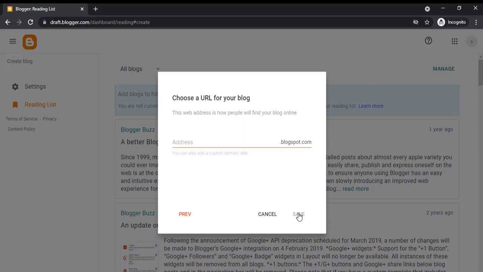Then at this particular place, you're going to put the name of your blog, that is the address. In the title, I put AdSense blog, so I'll put the same name here, AdSense blog. Oh, sorry, it says this blog address is not available.